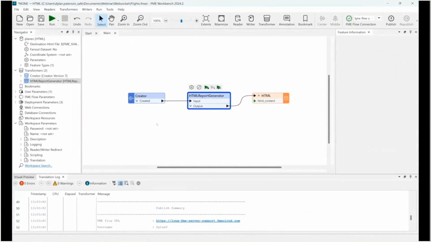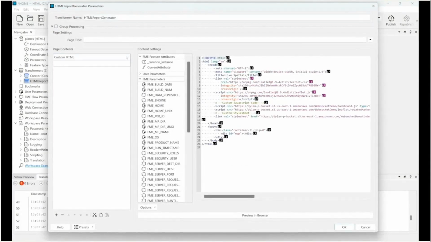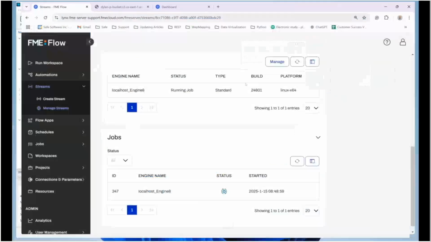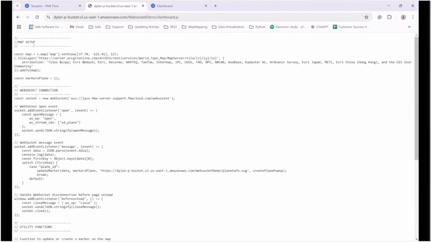Now to visualize this, I can use FME and use a very familiar looking workspace here with an HTML transformer. Inside my HTML report generator, I'm going to choose the custom HTML option at the bottom. On the right here, I have a really simple HTML document. All I have here is links to my dependencies. So I'm pulling in my Leaflet library for the base map, and then my custom JavaScript CSS hosted on AWS. And then inside my HTML body, all I have here is a div that's required to hold the map by Leaflet. Now I'm not using a whole lot of custom code here, and I'll show you what I mean.